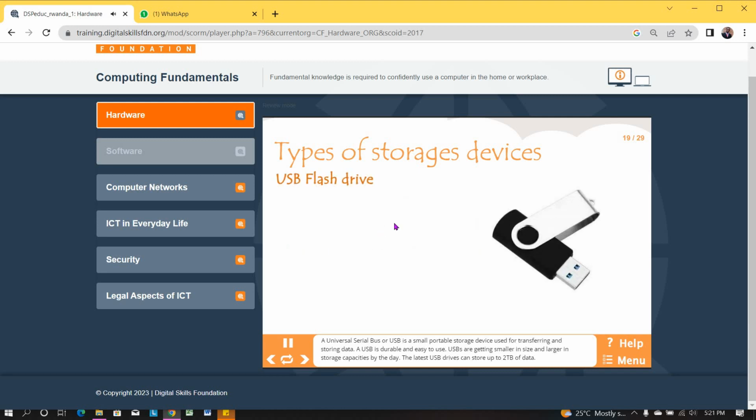A universal serial bus, or USB, is a small portable storage device used for transferring and storing data. A USB is durable and easy to use. USBs are getting smaller in size and larger in storage capacities by the day. The latest USB drives can store up to 2 terabytes.